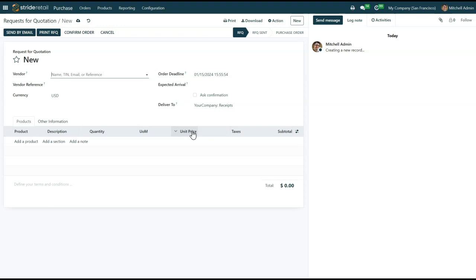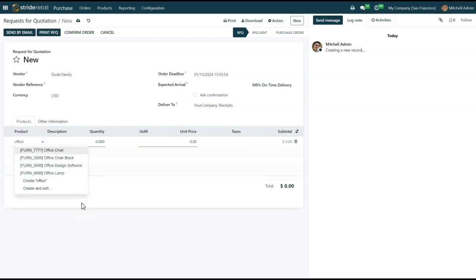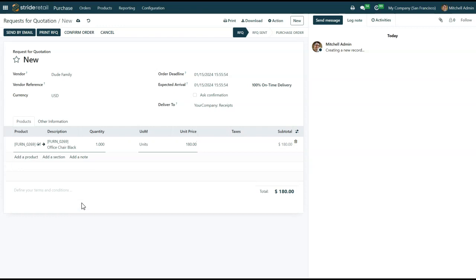So we're just going to come in here and say, hey, this is the vendor. I won't go into the details on all of this. I'm just going to go ahead and add a product, and it's going to be the office chair, and we're going to do the black one. It automatically defaults to the cost that was on the product card. So I'm going to change that and say we're going to buy 15 of these, and we get these now for $110 each.